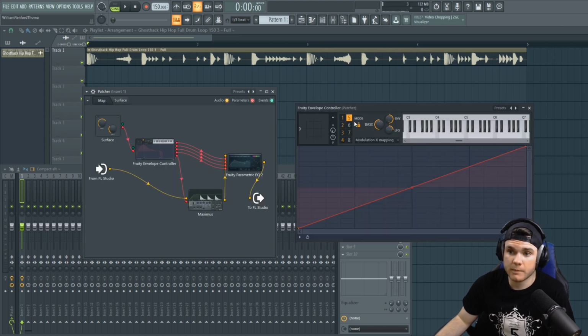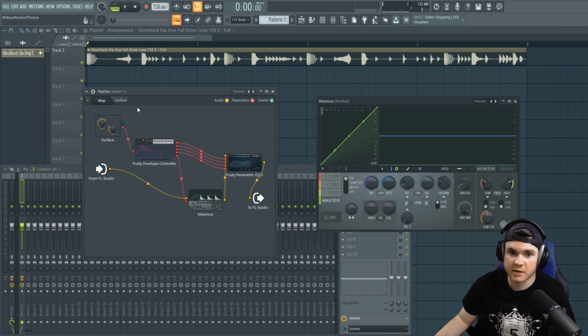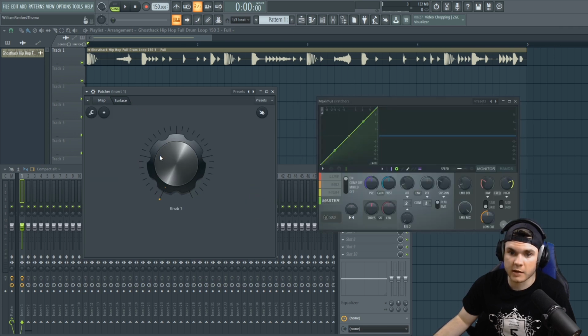So let's go down here, and let's say in 5, when it's all the way down, I can hold Alt to snap it to the grid. I want it to stop at 50%. So now it's going to stop at 50% in this knob right here. There it is.